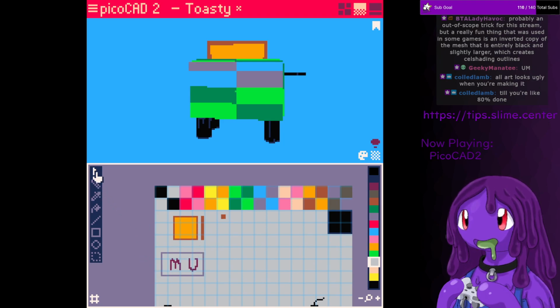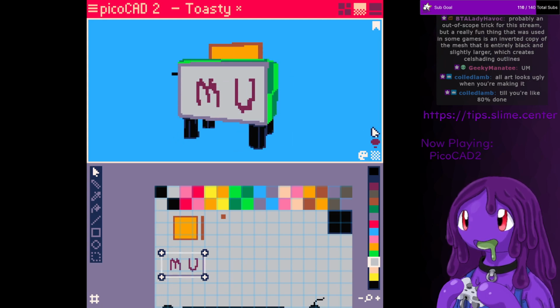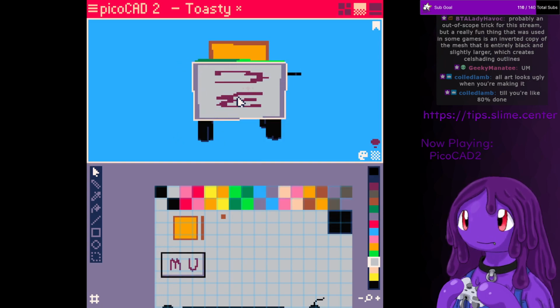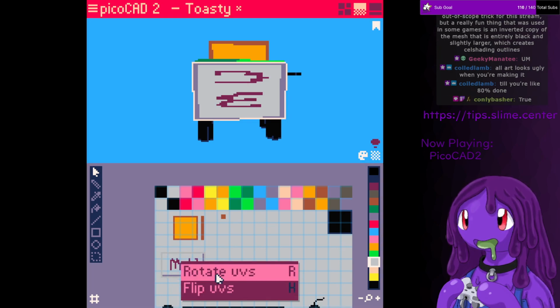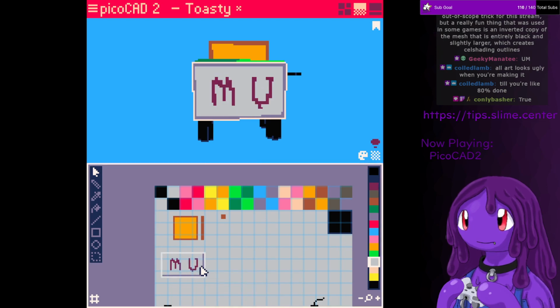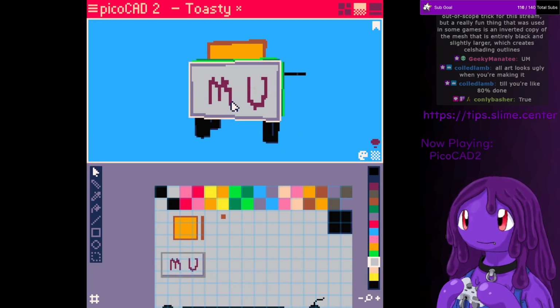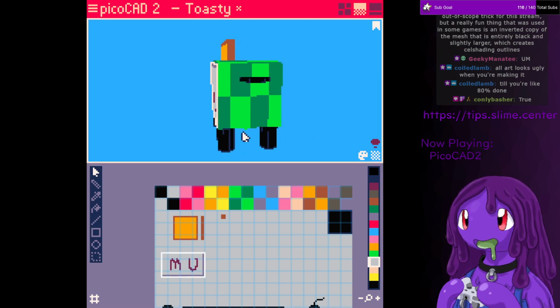Whoops, didn't mean to draw over that like that. Get this one and also put it there. And once again, it's facing the wrong way. So we click it, and then we can either hit R or we can rotate UVs. I'm just using the right click so it's easier to see what I'm doing. But we can also just click and press R repeatedly to do that. Same thing.